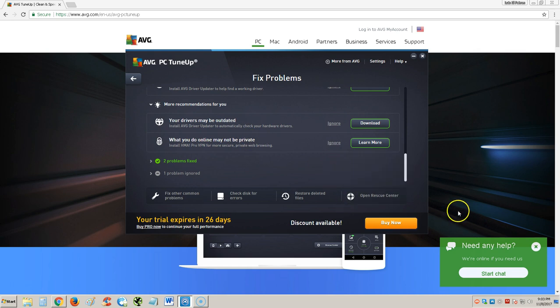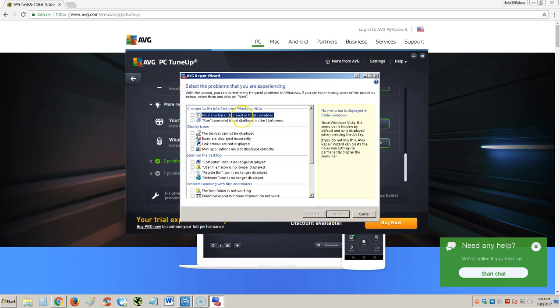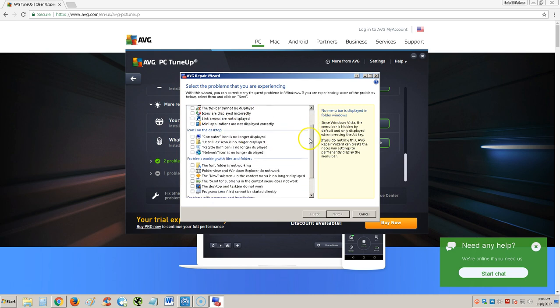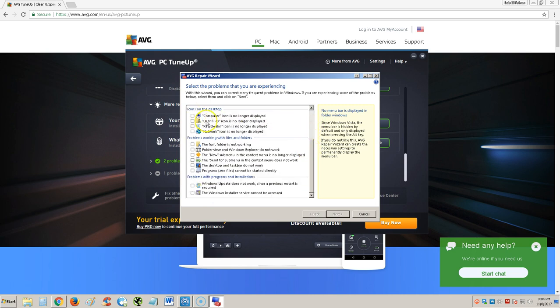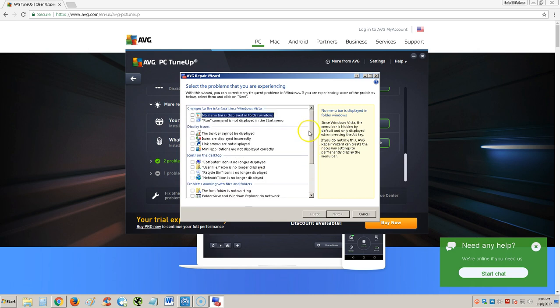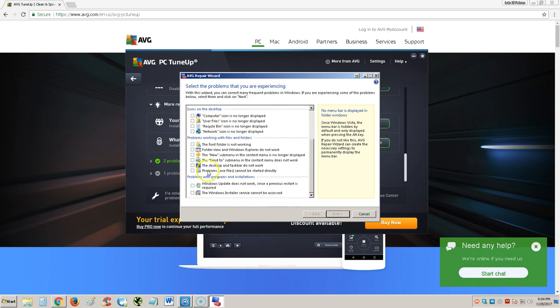Alright, so we did all that. So there's some other tools here. Let's take a look at them. Fix other common problems. Okay, no menu bar is displayed. This is if you want to turn off some stuff. Oh, so select the problems that you're experiencing and then click next. So if you're experiencing any of these problems, select them and then click next. I have no problems right now, so we're good.